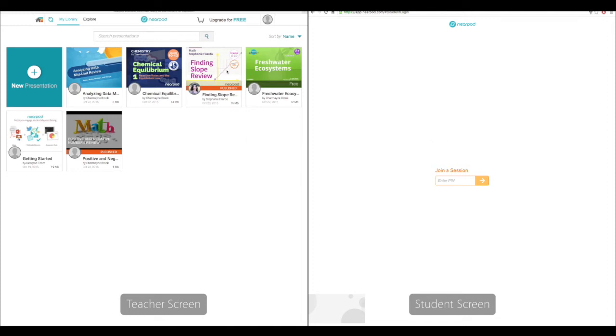Alright, so for an example, I'm going to use the Finding Slope Review, which is actually a lesson that NearPod provided. You can actually download different lessons that have relevant curricular concepts in them. So I found this slope one because I'm going to be teaching grade 9 math, so I thought it would be nice to do a math one.